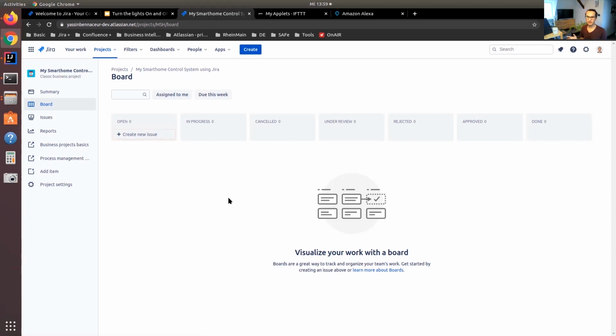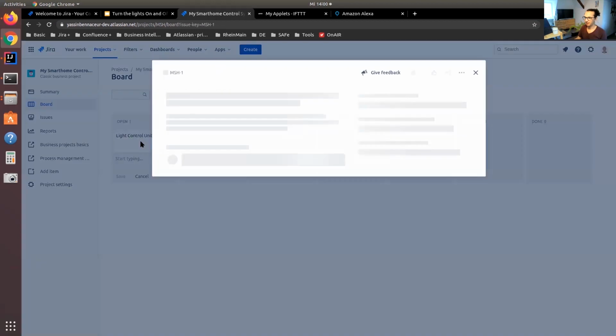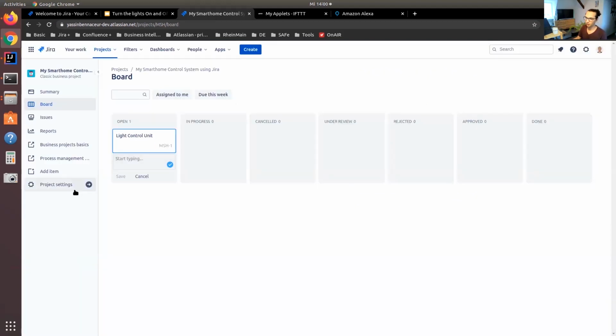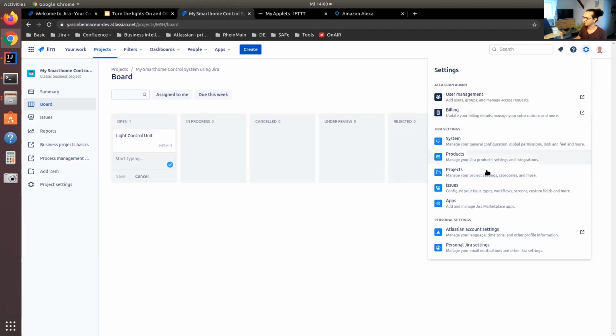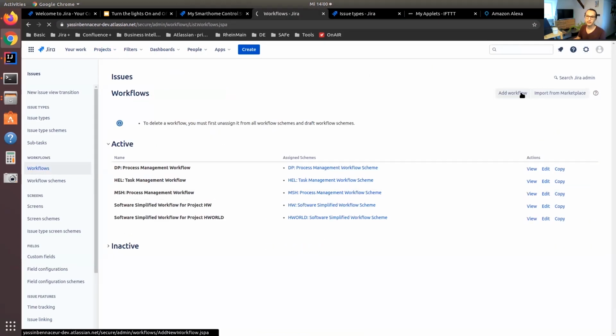We create the project, and then we can create a ticket, which we'll use as the basis to control our system. I would say light control unit, and I click on that. My idea, of course, is to have here, instead of open and in progress, two possibilities, on or off. To do that, we can go to settings, then issues, then workflow, and now we create a new workflow.